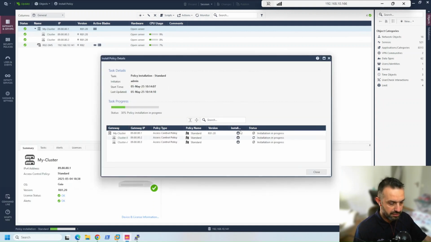So with virtual MAC, the MAC address remains the same. No ARP update, smooth traffic flow. Enabling VMAC in ClusterXL ensures a more stable and seamless failover experience, especially in environments where traffic sensitivity and high availability are critical. So let's wait until this is done, so then we can show the difference on the router.